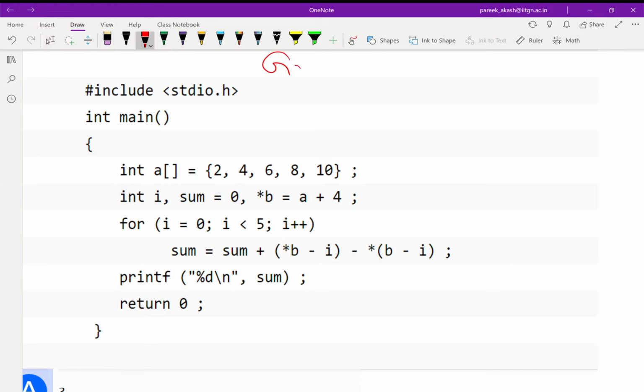in GATE 2019 and the question is from C programming, or you can say it is from the programming part, and we have to find the output of this given code. So we have an array A which consists of 5 elements, and we have a sum which is initially initialized to 0, and we have pointer B which is a plus 4.